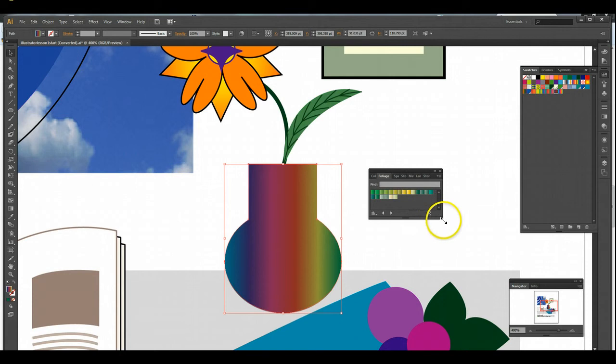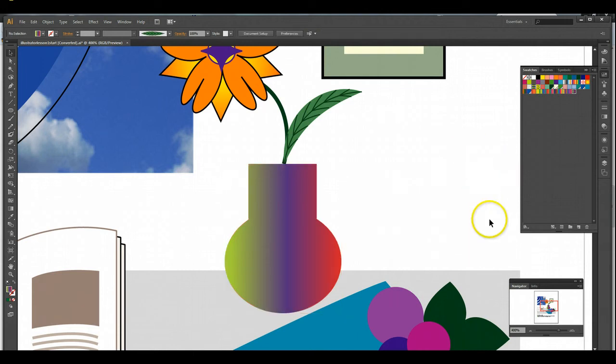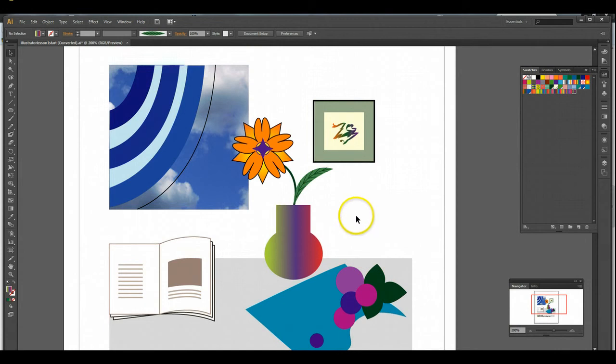I'm probably gonna do... I like this one, I think, so I'm gonna stick with this one. So just choose the color that you like. And you should have a colored flower vase with a flower right now.